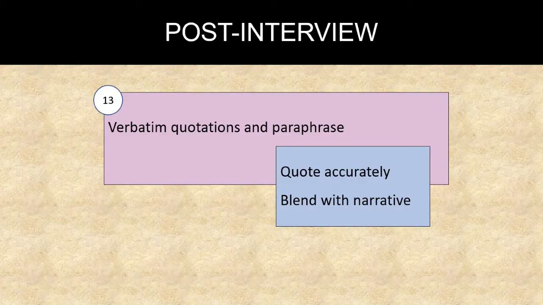So make sure that you do a combination of verbatim quotes. I always save verbatim quotes for the really powerful stuff. You know, they're really powerful, or they're very amusing, or they're very insightful, and you can paraphrase the rest of it. But you need to quote accurately, so don't twist and turn their words. And you also need to blend quotations and paraphrasing with your general narrative.